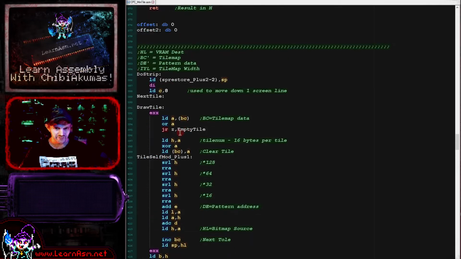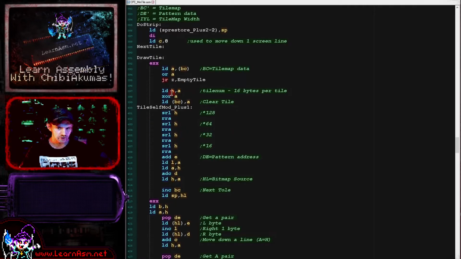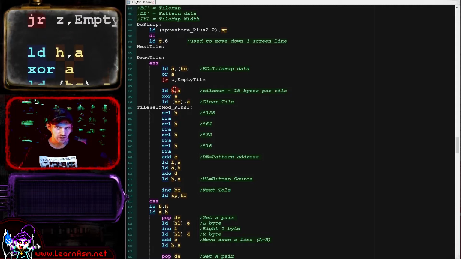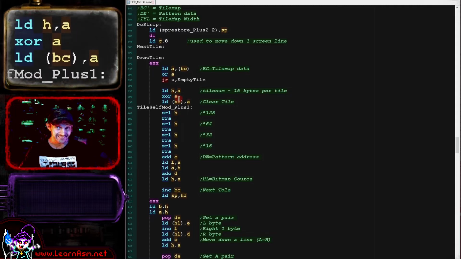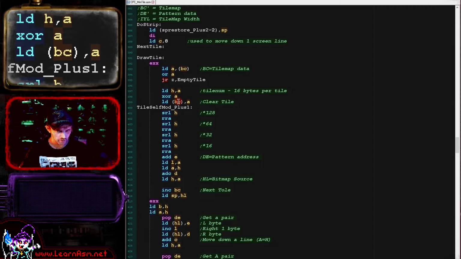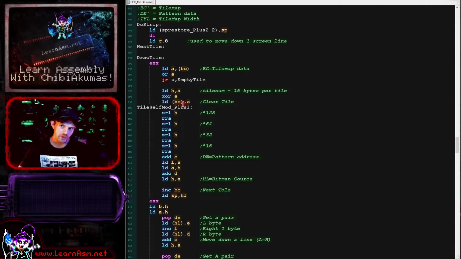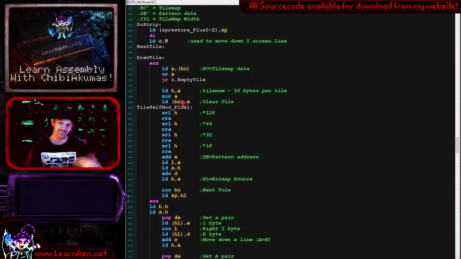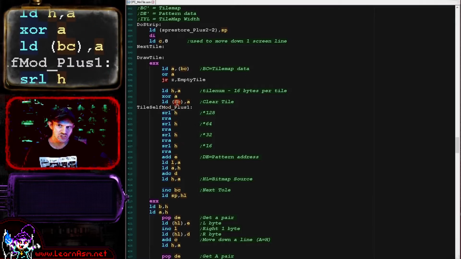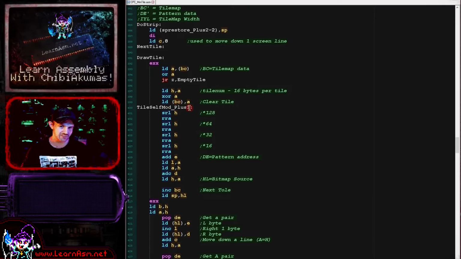Now, in the case of a non-zero tile, we're going to load that tile number into H here, and we're then going to set the tile within the tile map to 0 unless we've self-modified that command to do something else. We always set the tiles to 0 within the tile map for the background, but for the sprites we don't do that, and so the self-modifying code would change that to a no-op or something in the case we're drawing a sprite.